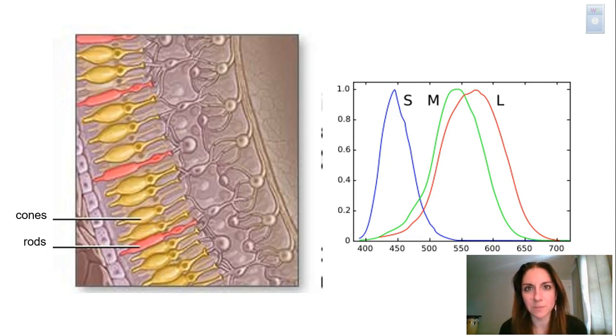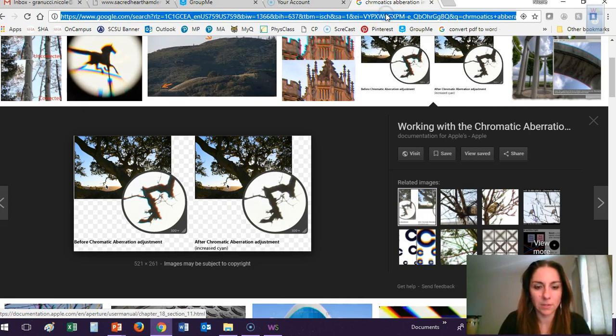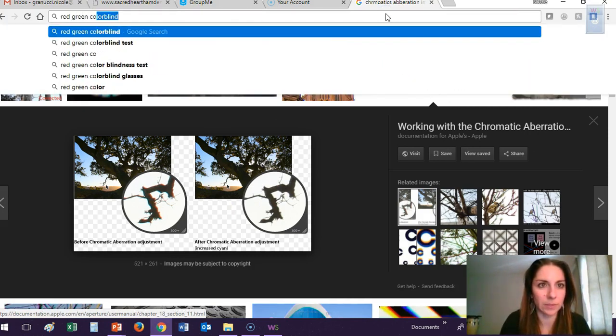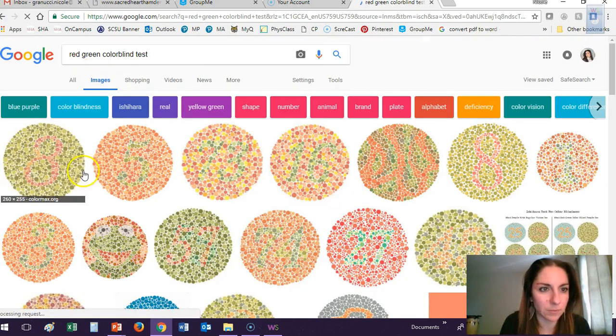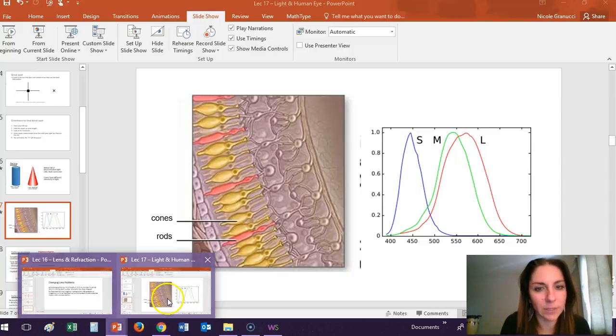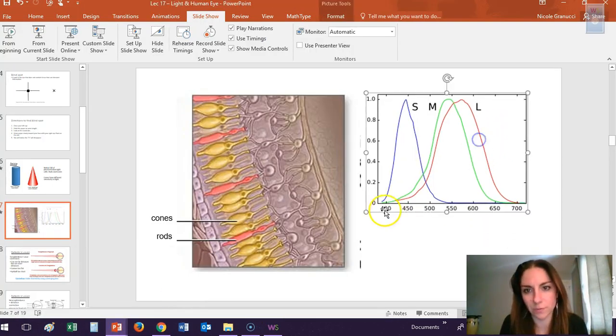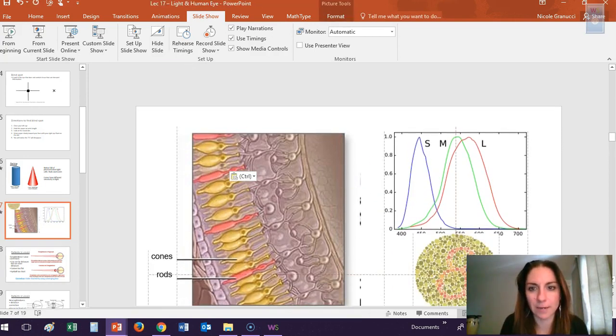Now, there are different types of rods and cones, and they're sensitive to a specific color of light right here. And more or less, when you have this thing called color blindness, I forgot to include that. Let me see if I can grab that really quickly. Red-green colorblind. You might have even heard of this before, but let me just throw that in there. So when you have these color blindnesses, there's various forms of color blindnesses. Obviously, you can have a complete color blindness and just see black and white.